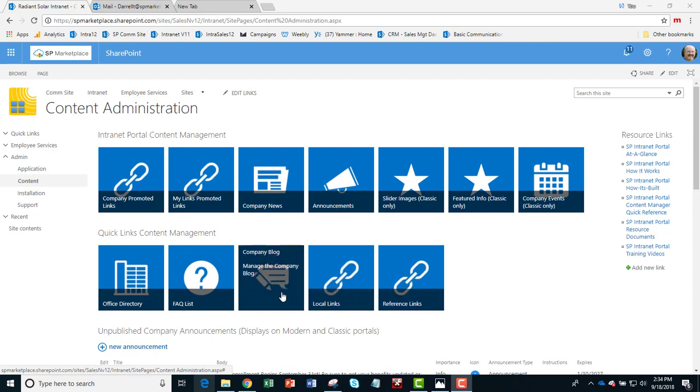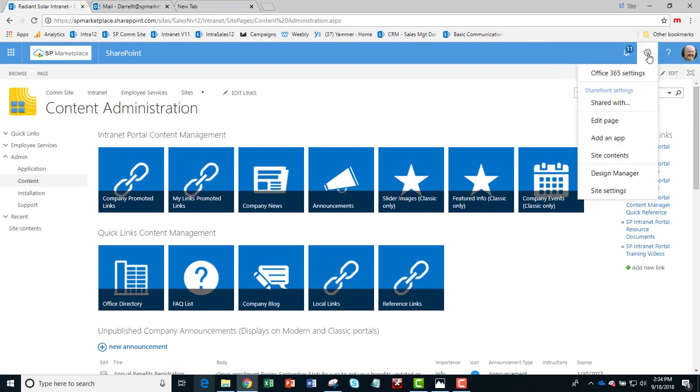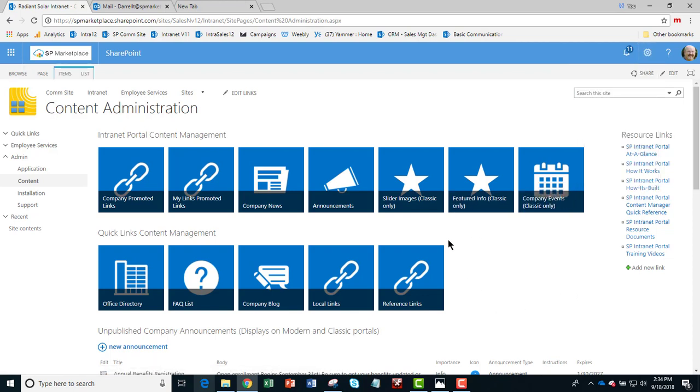So I could also go in and add a new blog article, add new local links or reference links as well. And if there was anything else on the page I wanted to do, I could add a list and have it appear here to manage. The great thing about this is I don't have to be a SharePoint expert. With the Microsoft standard templates, you have to go into site contents and into site pages, and it gets very complex.